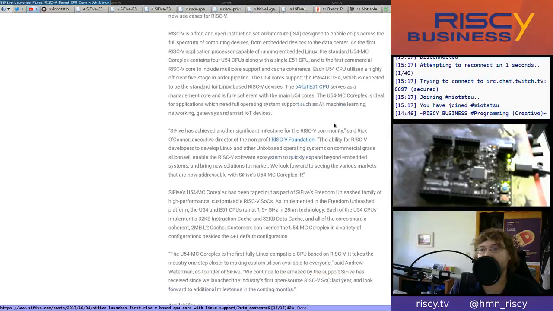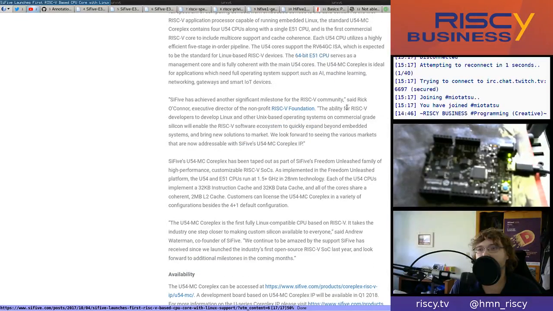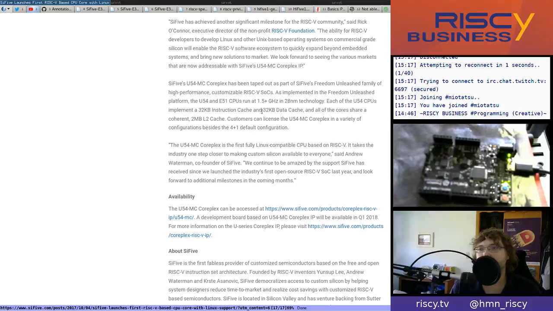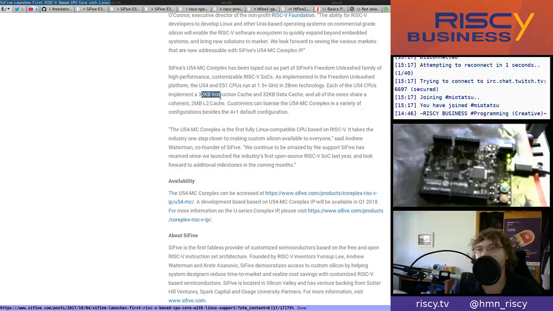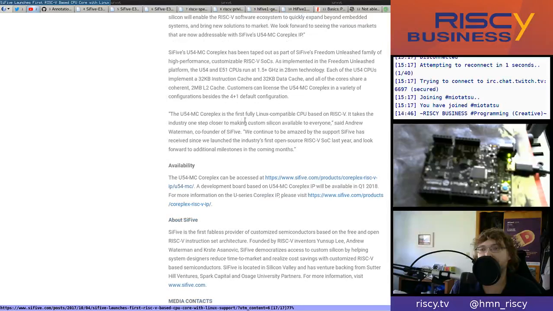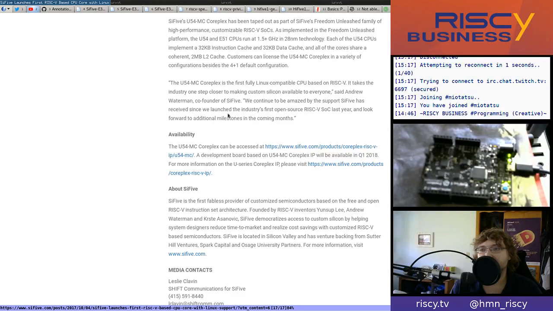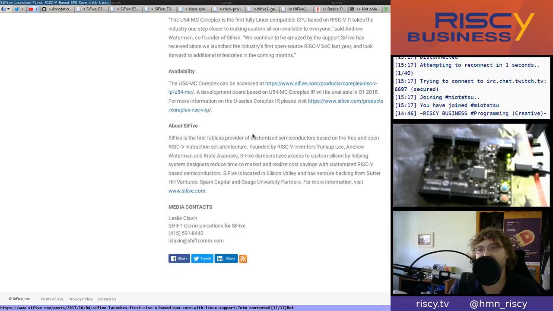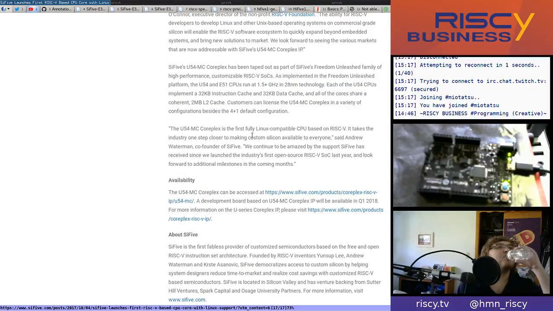And let's see what they say here. It's got 32 kilobytes instruction cache, 32 kilobytes data cache, runs at 1.5 gigahertz. It uses 28 nanometer technology. So this is really exciting. Okay, here we go. Development board is going to be available Q1 2018. So early next year, first quarter of next year, we should be able to get our hands on a development board, and that's going to be super exciting.